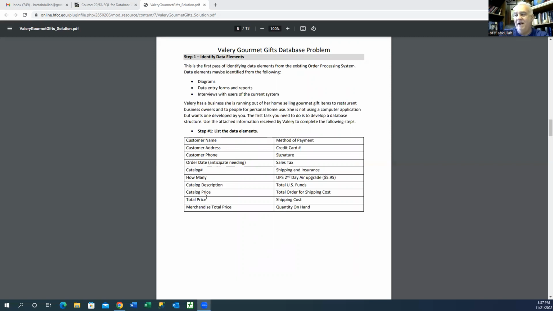You can put stuff that you're going to anticipate that you need, okay? Catalog number, how many, catalog description, catalog price, total price, merchandise total price, method of payment, credit card number, signature. So of course, be some type of electronic signature. Sales tax, shipping insurance, UPS upgrade, total US funds, total order for shipping costs, and quantity on hand. So this is our first attempt of identifying all the data elements that we saw in our data flow diagram and our forms.